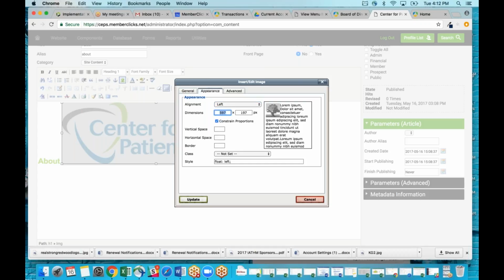The dimensions has to do with the dimensions of the image. Now, if you're like me, I have no idea what dimensions I would want my image to be. You'll notice there's this constrain proportions box down here. As long as I keep this constrain proportions box checked, I can put whatever number I want in this first dimension, and the second one's going to automatically populate for me. So I don't have to try to figure out what dimensions I need to put in here to precisely keep the proportions of the image. Does that make sense? Awesome.